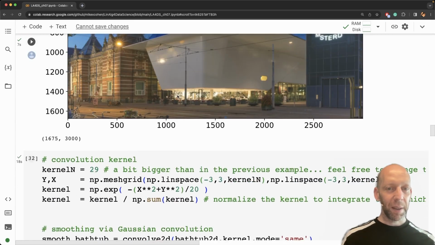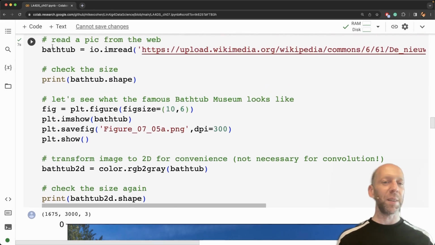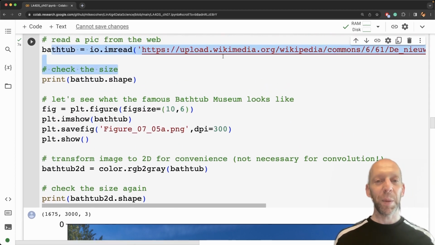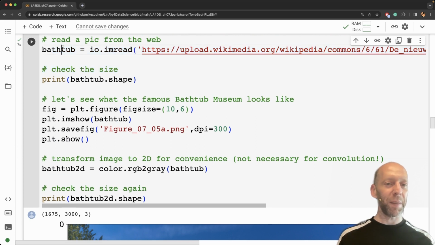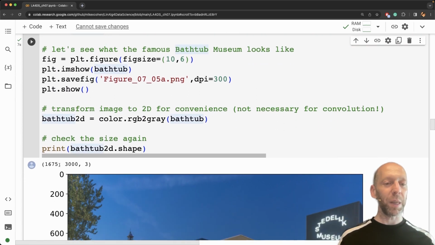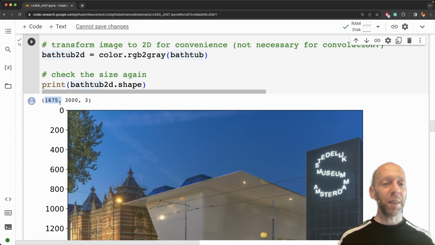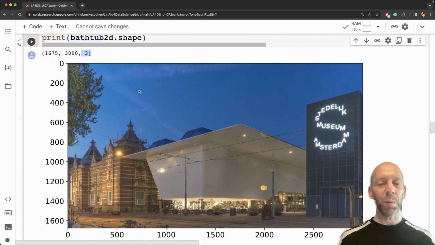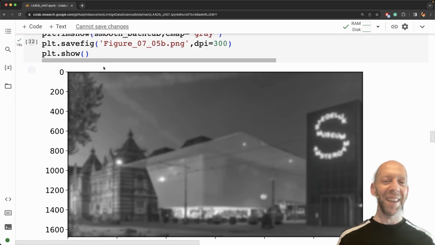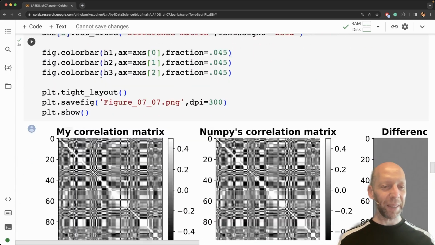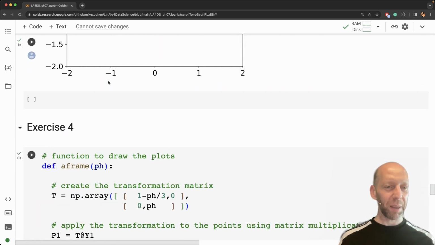up to, where is it? It's here. This is the code where we import the image from Wikipedia. Okay, and then you see we have this variable bathtub. You can see it's 3 dimensions. So it's 1700 pixels wide, 3000 pixels tall, and 3 dimensions, which corresponds to the color, the RGB channel. And by the way, I just realized I said this the wrong way. So it's actually 1700 pixels tall and 3000 pixels wide. My apologies.